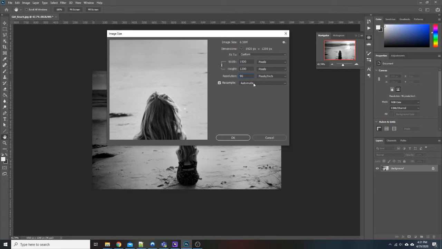Resampling, leave this to automatic. Changing this also affects some other things, but for the sake of argument here, since we're not talking about that right now, leave that to automatic.